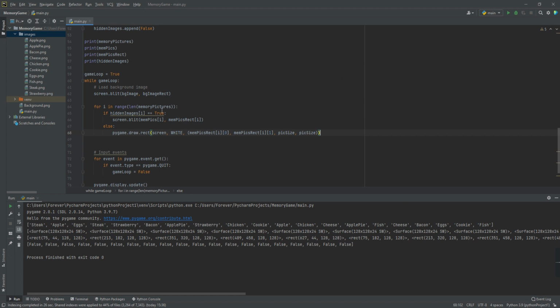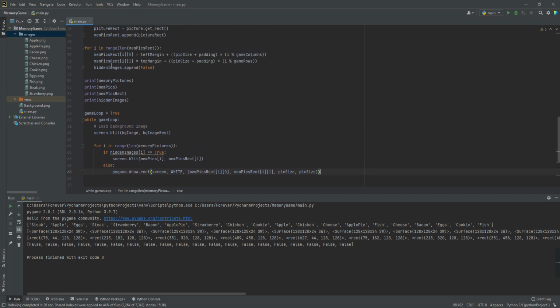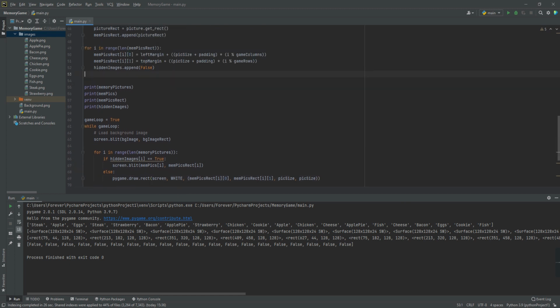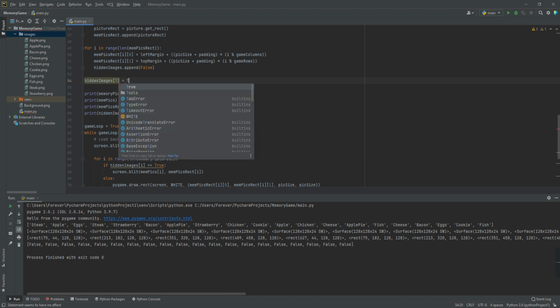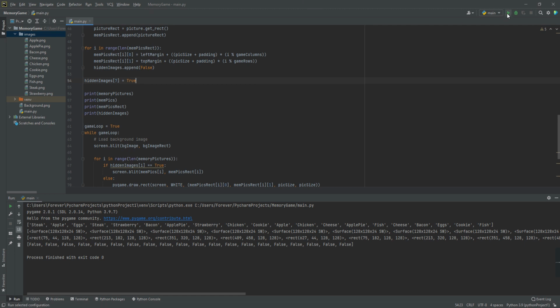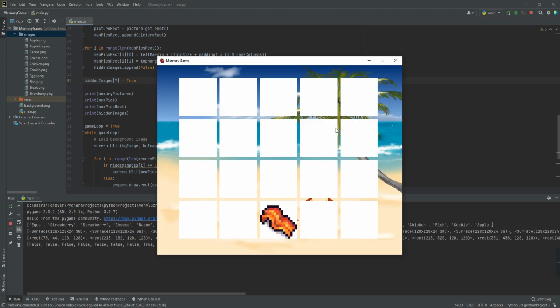If you want to test what we've just done, let's go to the top here. Here we've created a list of images. I'm going to go into my hidden images list and pick a random one. Let's say number 7, and I'm going to say that one is true. If I run this program again, number 7 is going to be that one.